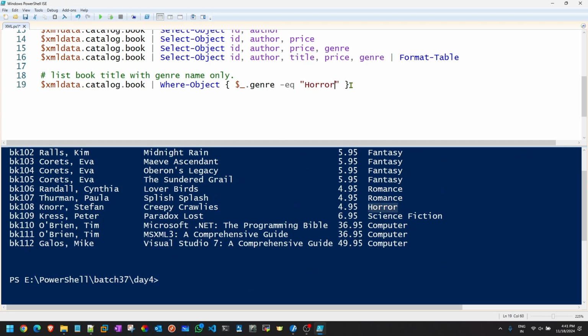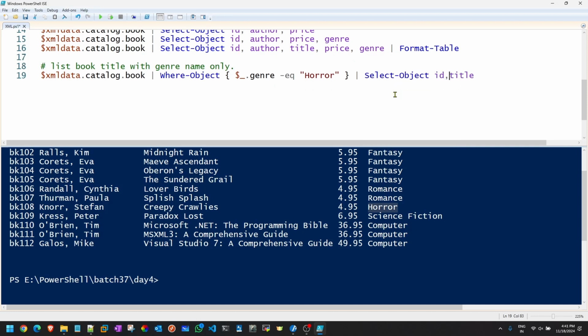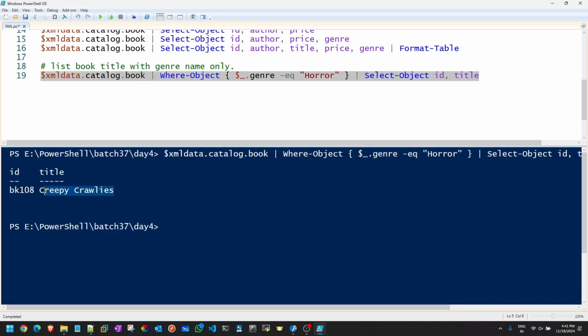Okay, so when I go for this one, now what I need over here, I don't want the full value. Select-Object and title. If required, you can go with ID also. Let's see if this works out for me. Make sense? So here you can see I have got my title of the book. Clear? Let's change it a little bit.